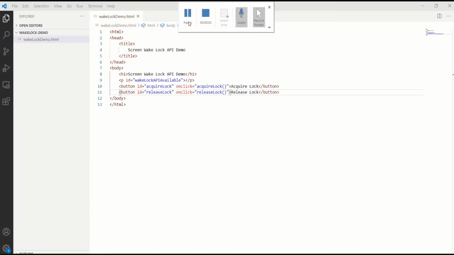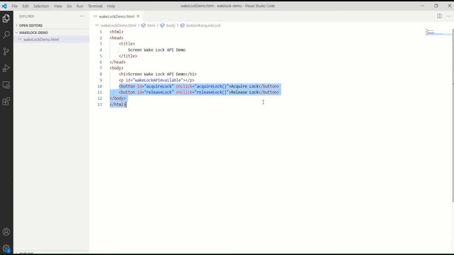So I have created a simple HTML page. It has two buttons. Upon clicking of this button, we want to acquire a Screen Wake API lock, and upon clicking of this release lock button, we want to release the Wake API lock. So let's write the JavaScript code.